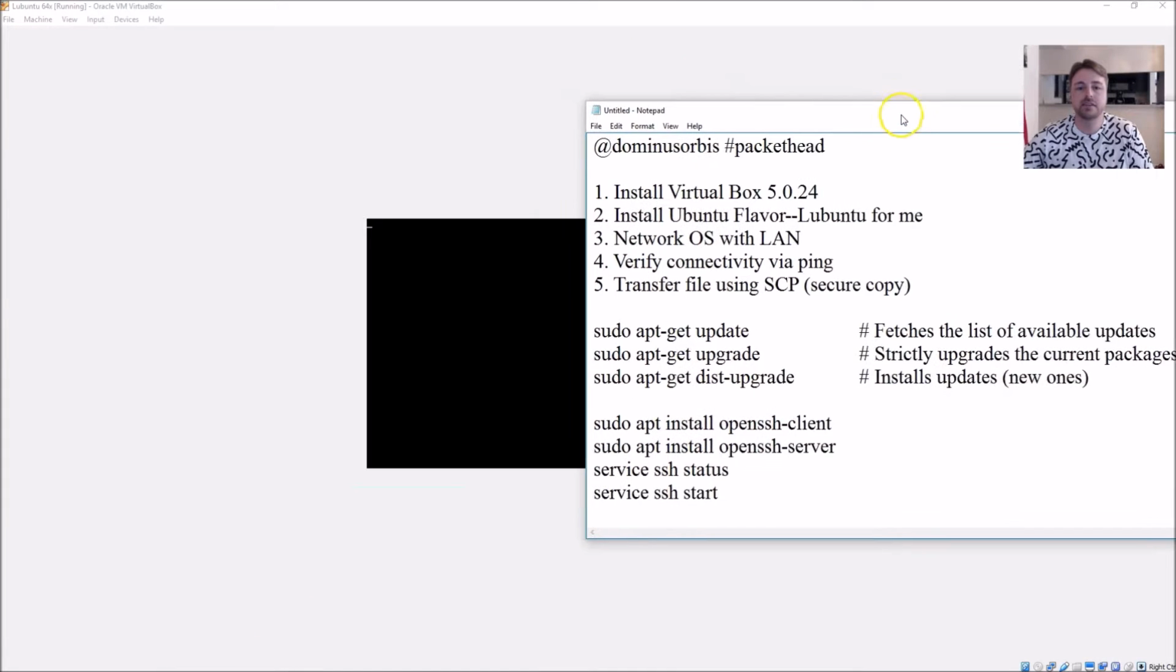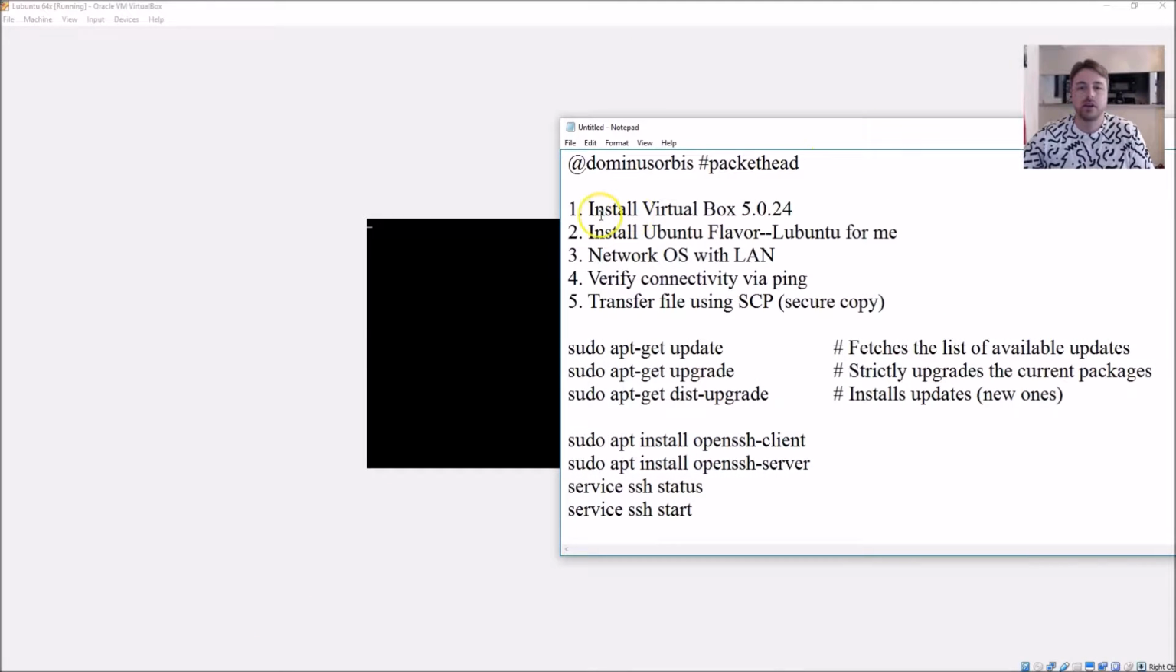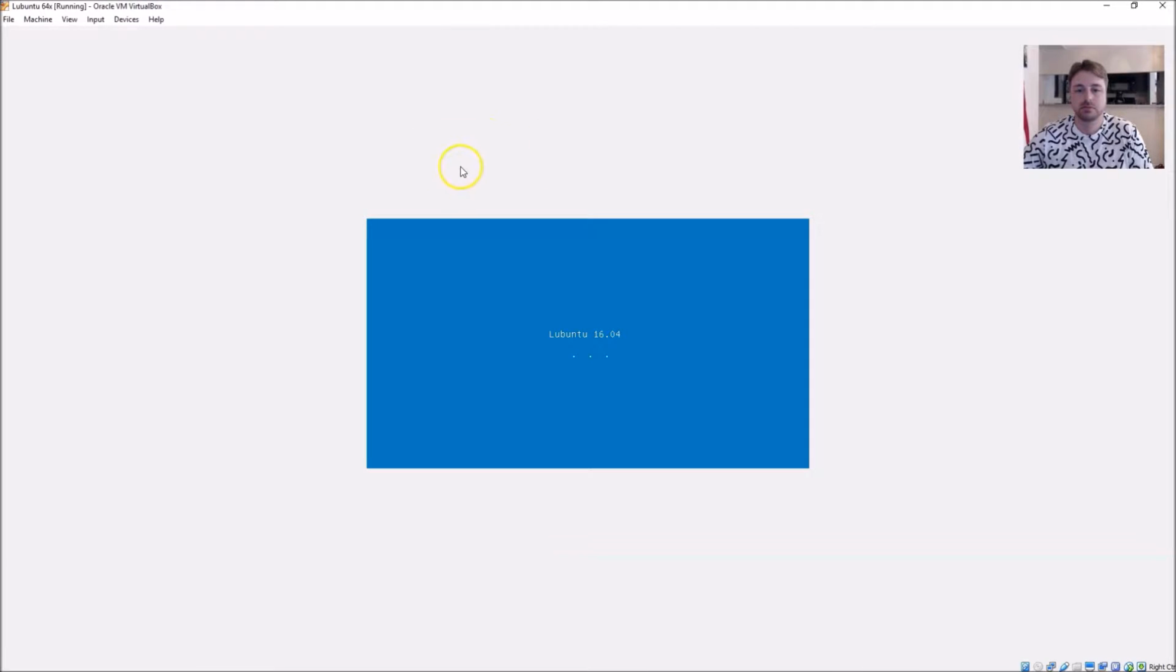Let's look at our task while it's doing this. Okay, we're finished with one. We installed VirtualBox. We're finished with two. Well, we're doing two right now. It shouldn't take long. If it does take long, then I'll go ahead and fast forward this part.